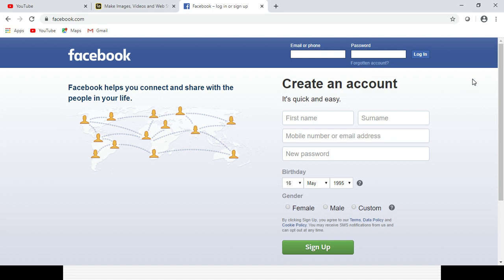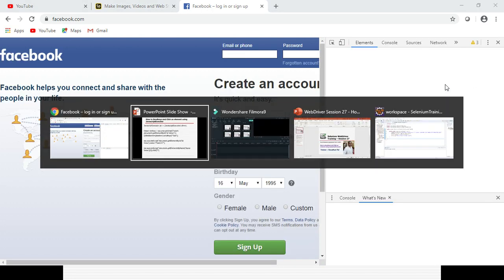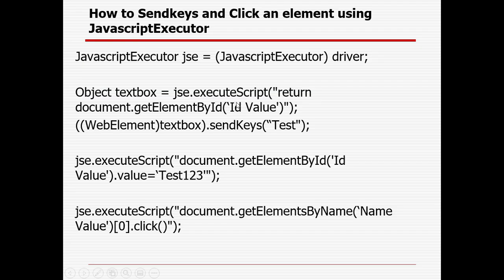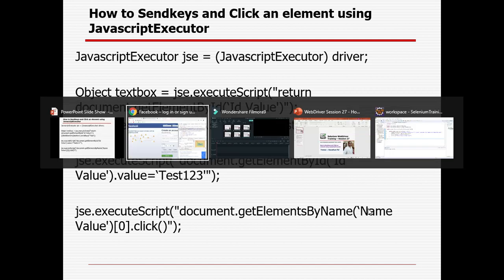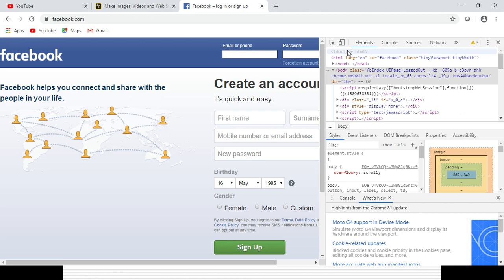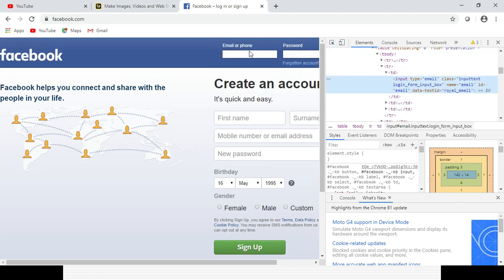So we need to inspect the element, so we need to press the F12 button. Whenever we want to perform some operation, we need to use either getElementById or getElementsByName. For that, obviously the particular element should have either a name or an id, otherwise it is not possible. Here you can see that for this particular element the name is already there, email. Sorry, id is also there. We can use the id or name either way.